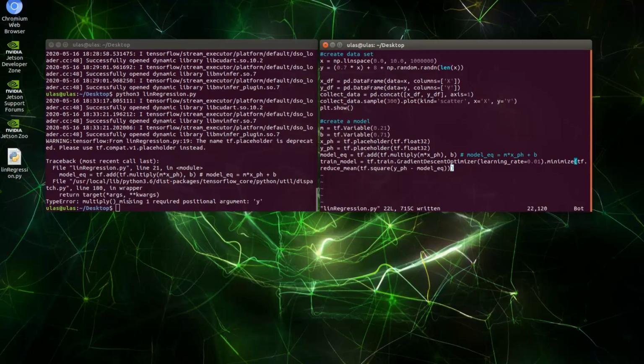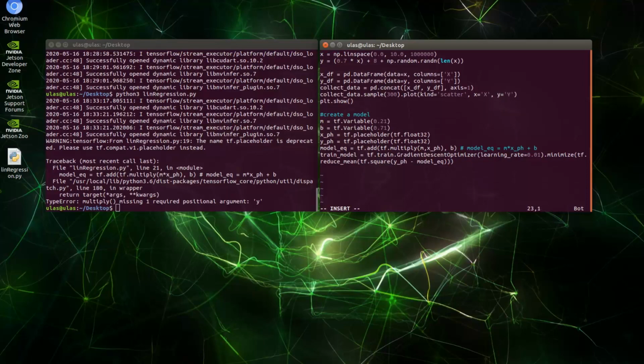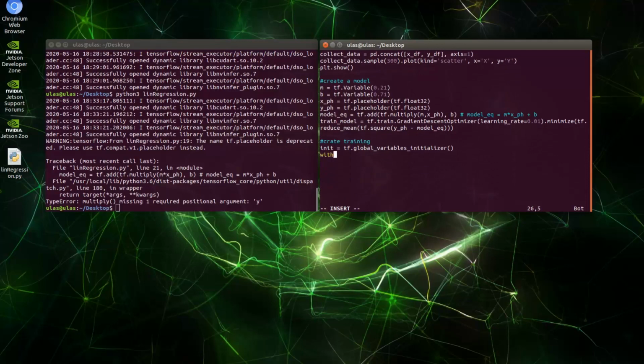So there is a problem. Let's run. Yeah. Here, this will be a comma, right? Not the star. So there's no problem. We will initialize the global variables. Then we just create the training right now. We have to initialize the global variables from TensorFlow.